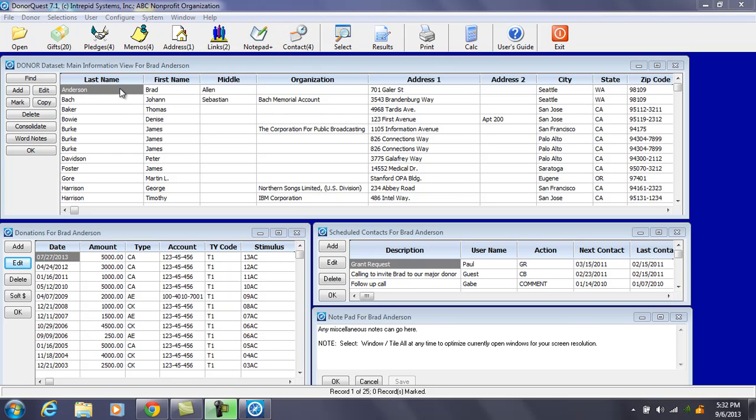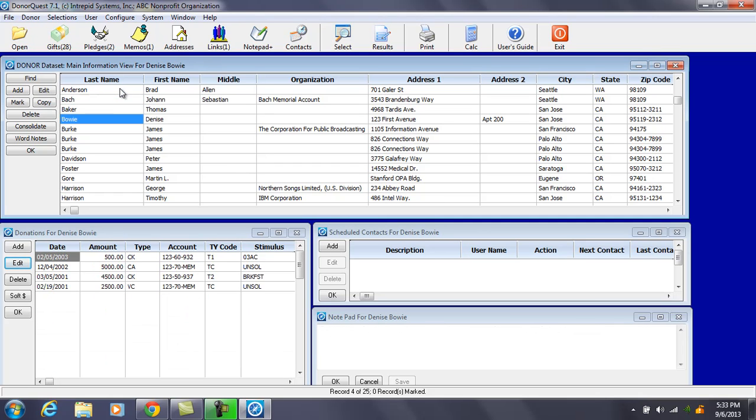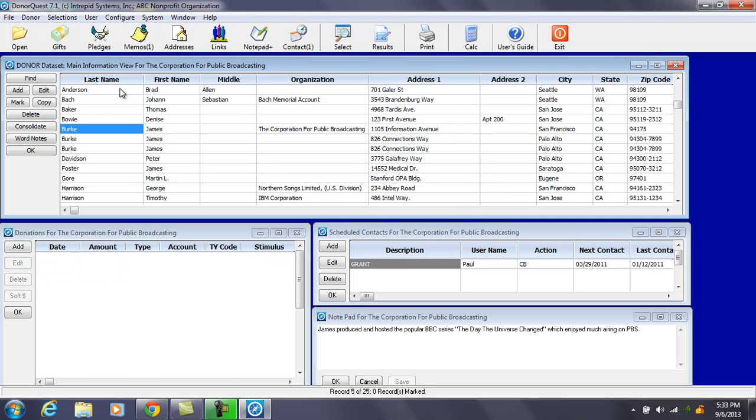One great feature about DonorQuest is that you can see more than one data entry window at a time for your donors. So if I were to highlight Brad Anderson here at the top and then scroll down the list of donors, you'll notice that the information down below in the other data windows will switch to reflect the information for the donor that's highlighted up above.